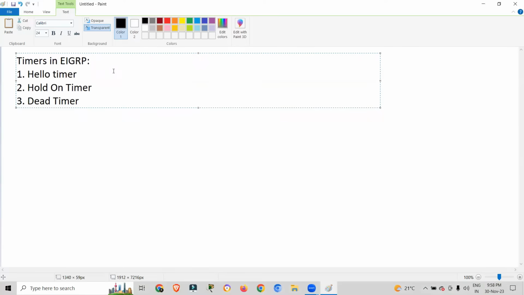The hello timer is also called the keep alive timer or keep alive message. So dear, the hello timer is 5 seconds, the hold timer is 15 seconds, and the dead timer is 40 seconds.